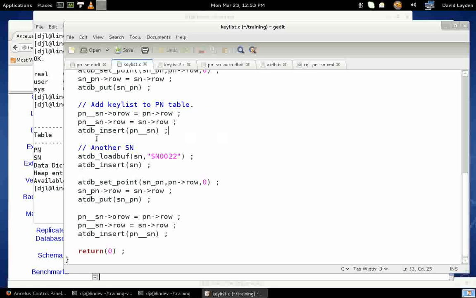When this insert is successful, I will now have a serial number in the list for the part number. Now I'm going to add another serial number just so that it really is a list. I'll insert a serial number. On a successful call, I'm going to set that into the foreign key for the serial number, do ATDB put on that, and again, as before, define the owner row and the row for the linked list, and do an insert into the part number serial number list.